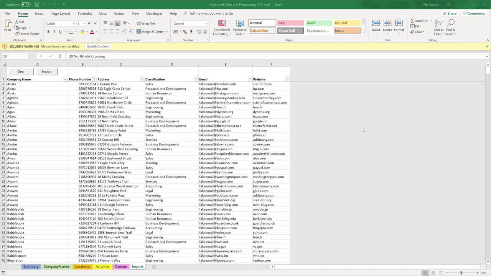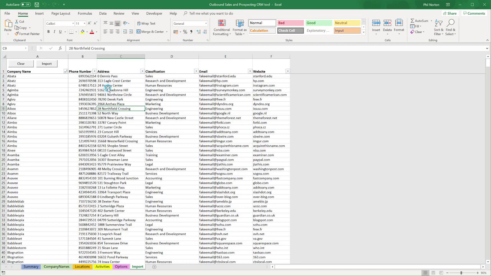So I've opened up the tool and clicked the button now to enable macros. This is necessary as the tool does use macros for some of its functions.